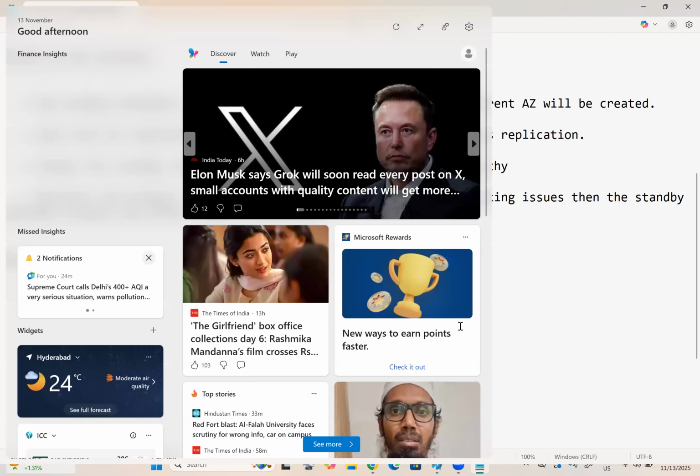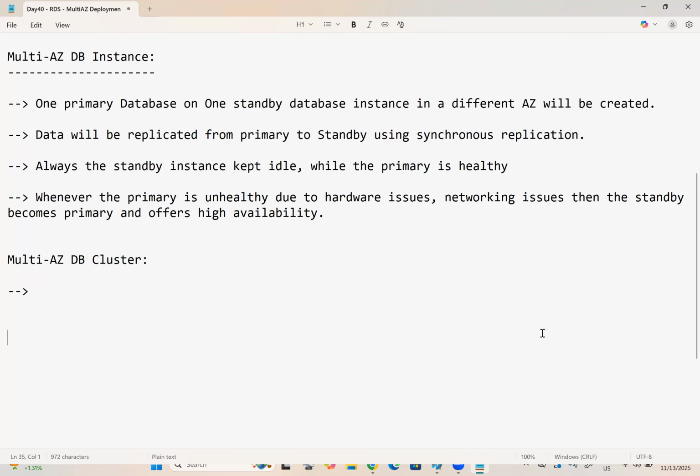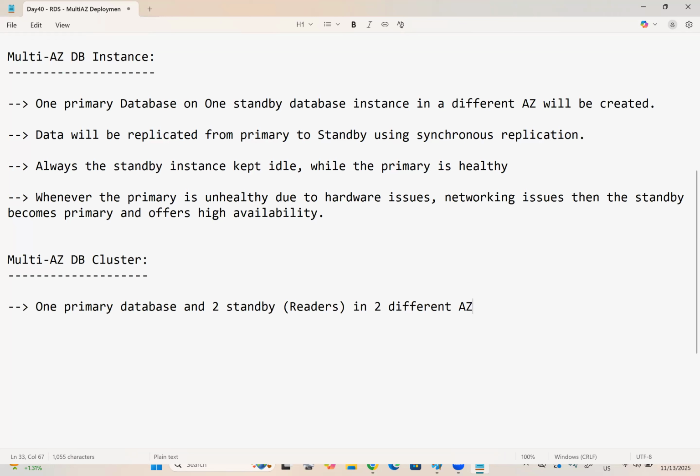That is the first thing. And the second thing, while the primary is healthy, you can use the readers, the standby instances, to reduce the load on the primary, and you can improve the performance of the database. Whenever there is less load, automatically the performance will increase, right? So I can write it this way: one primary database and two standbys, or I can say readers, in two different availability zones.